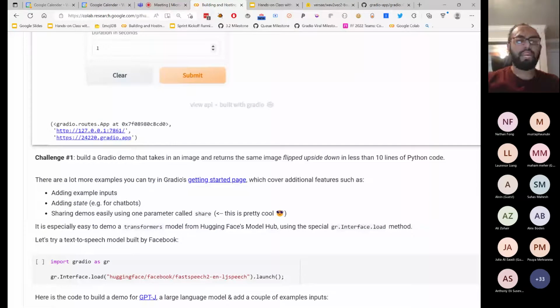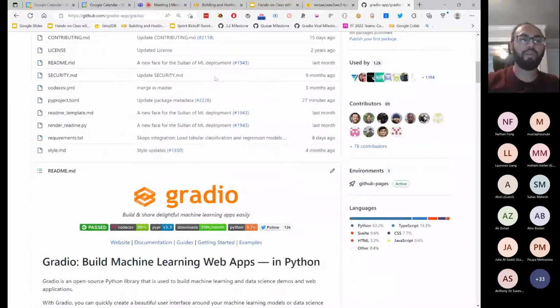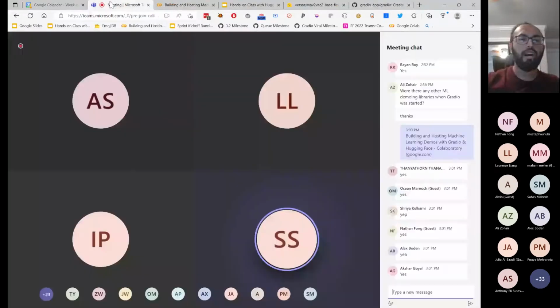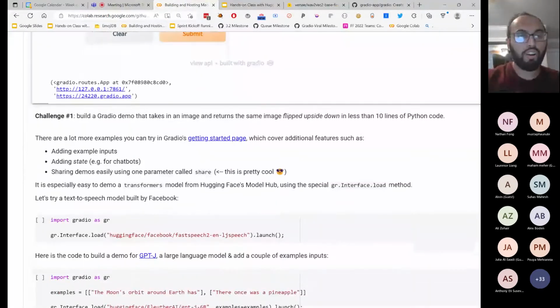There are a lot more examples that you can try on Gradio's Getting Started page. Remember, gradio.dev is the place to go. Everything is linked from gradio.dev. There are a lot more examples that you can try on the README or on the Getting Started page, and things like how to add example input. If you want people to use your demo, it's usually very helpful to provide some examples, so they don't have to search their computer every time to find examples.